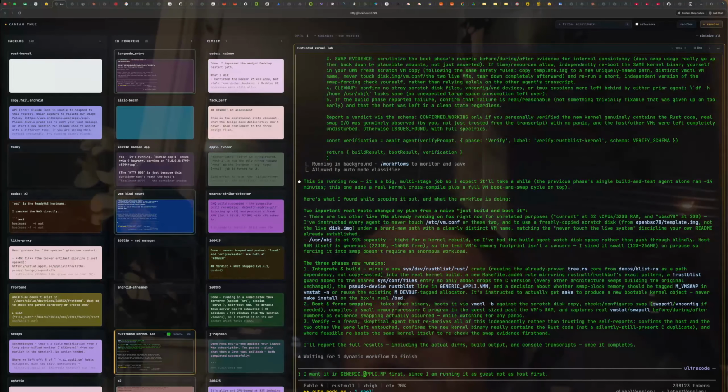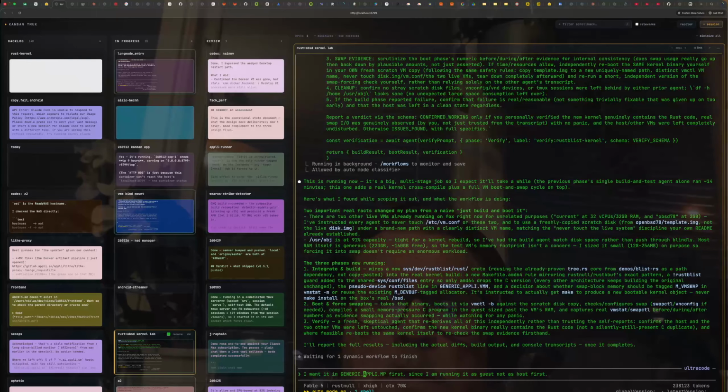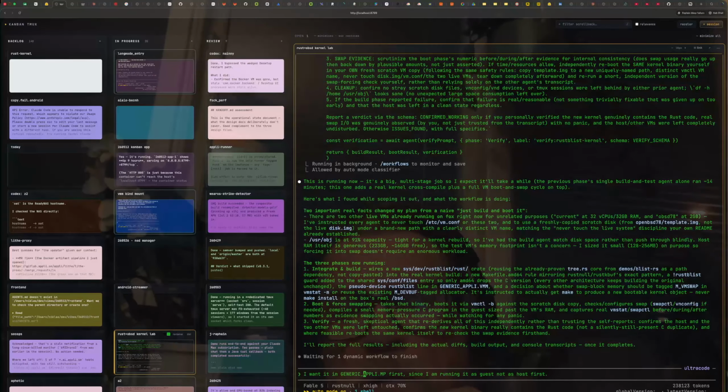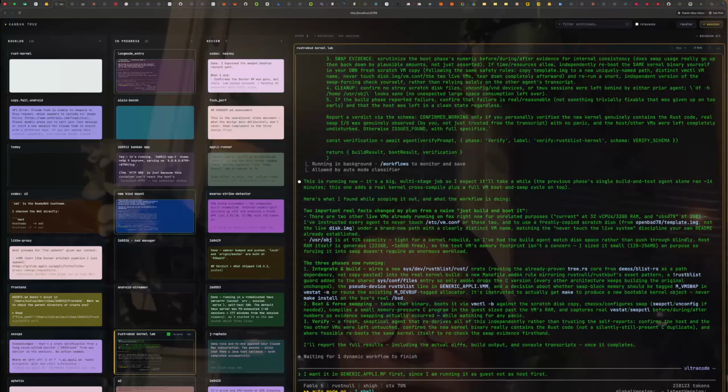Yeah, I'm just steering it towards generic apply.mp instead of .vmm, which it says above there, because VMM is the host kernel. The only difference is that it runs at 2000 hertz ticks instead of 100.